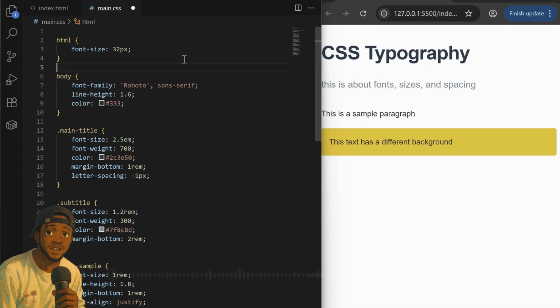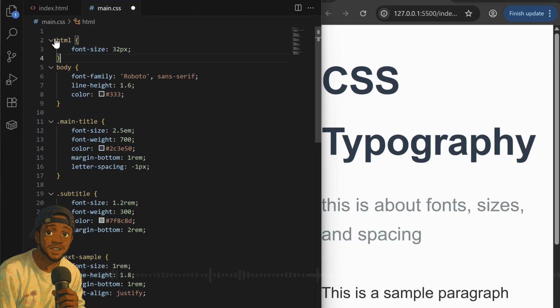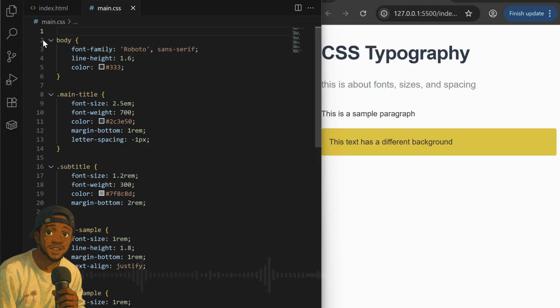So let's say you have some code in your CSS where you change the font size of your HTML. That means anything you want in rem will be relative to the size you set there instead of the default. Now, why is it a relative unit? Because it changes depending on what the size of your HTML is.